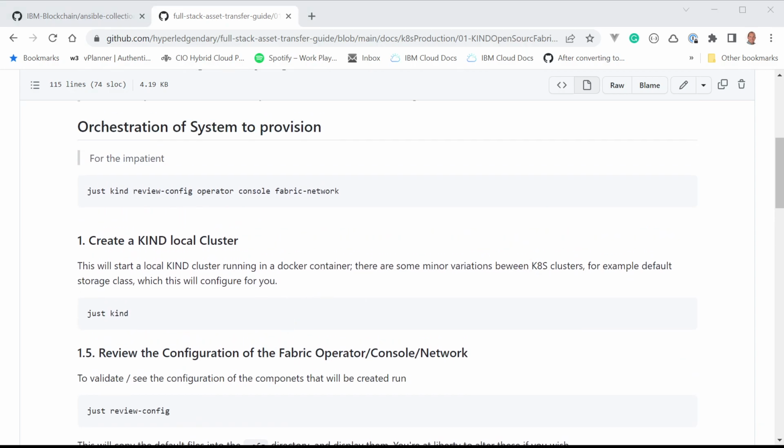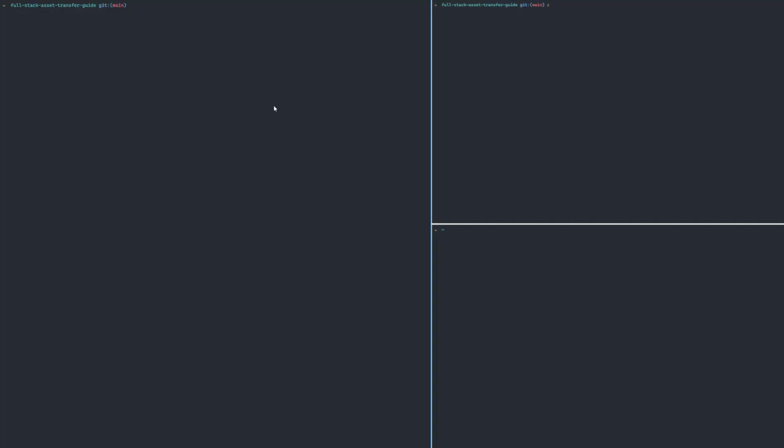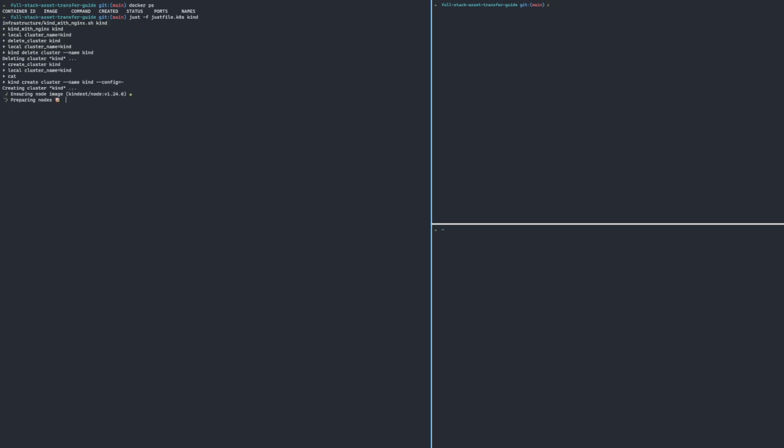Okay, let's swap over to a console window. Useful to have a number of console windows open. So first of all, we actually need a kind cluster. So this is Docker, so Kubernetes running in Docker. The just file contains the script to do this. Kind. Okay, that's off creating that.